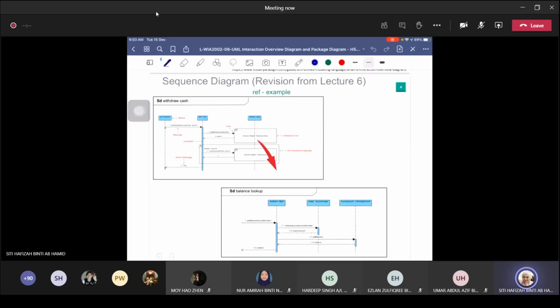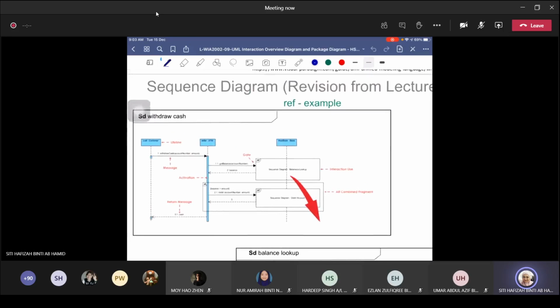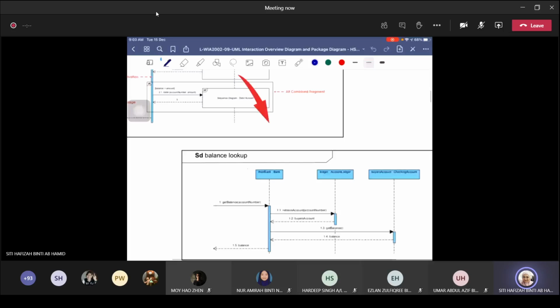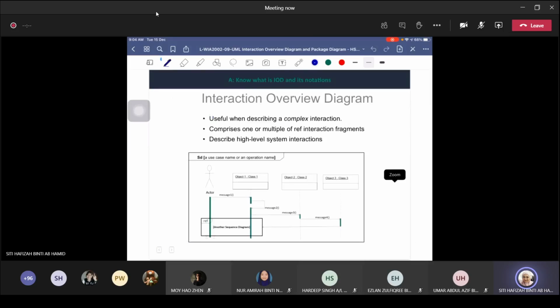Okay, so you know that when you have, for example, this withdraw cash, and you have reference sequence diagram balance lookup, you know that you have to come up with another sequence diagram for balance lookup. Okay, so this is how it looks like. This is the example. So basically, interaction overview diagram is very useful when describing a complex interaction.